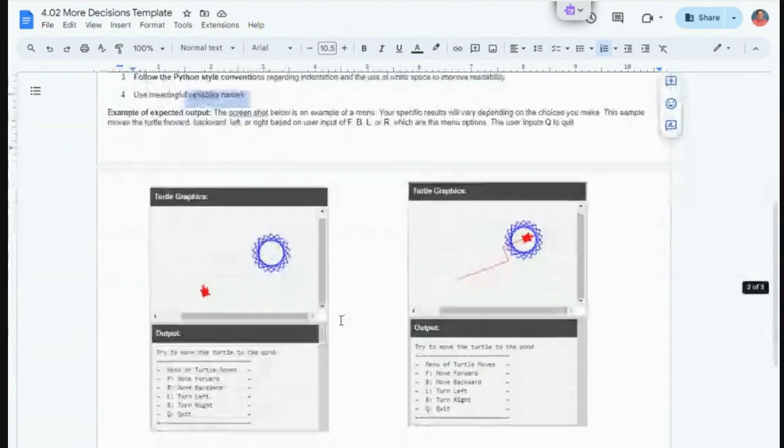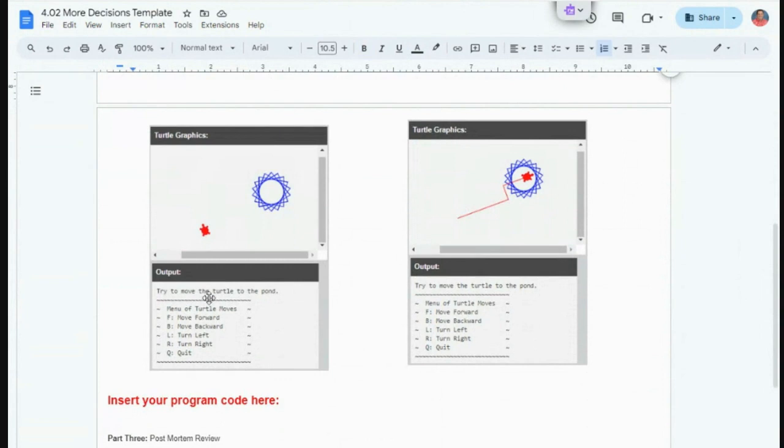So here's a sample. Someone wrote a program that says, try to move the turtle into the pond, and they gave these choices. If you use F, it moves forward, B, it moves backward, L, it turns left, R, it turns right, and Q. And so the person would have to hit input to move the turtle around the screen, like forward, left, forward, right, forward, and finally got it inside. So they made a little pond and turtle game. That's just a sample of what someone has done to write this program.